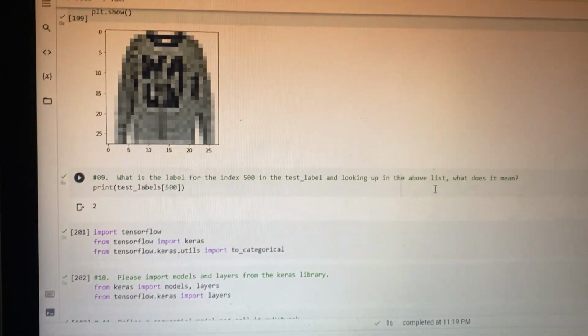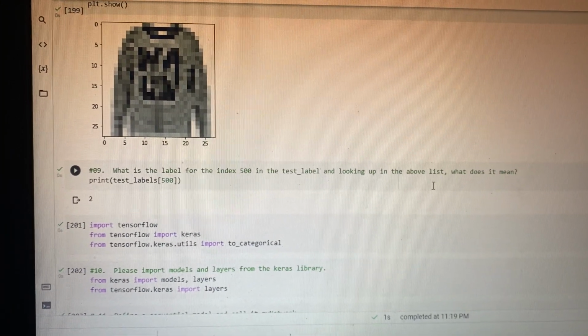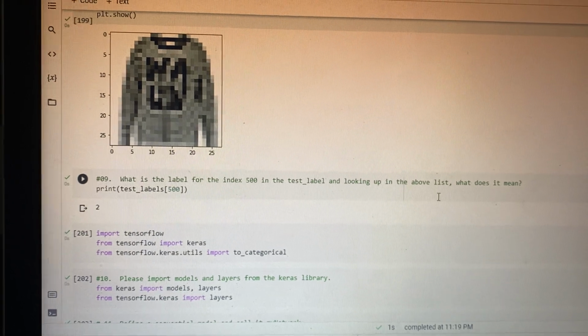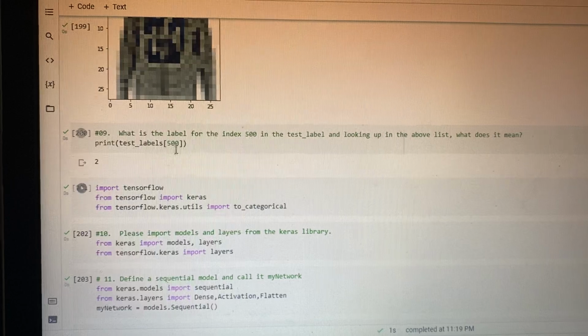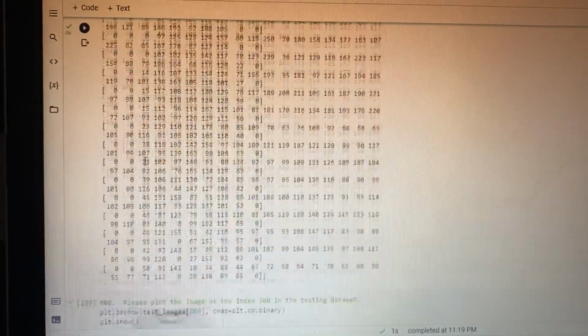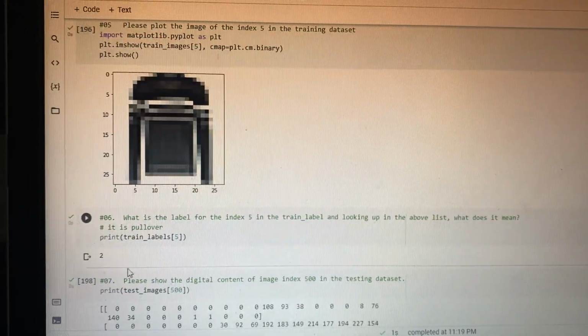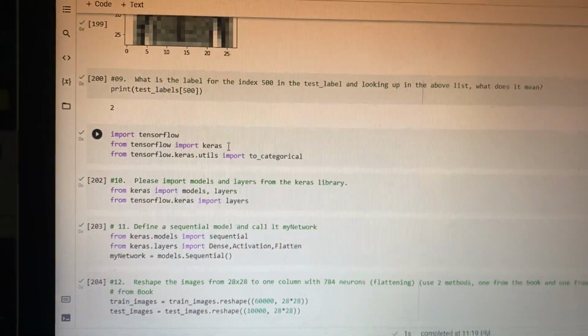The next one, sorry, what is the label for index 500 in the test labels, and looking it up in the above list, what does it mean. So I'm just printing test labels at index 500. It's showing me 2, which I've done over here as well. That's a pullover again.